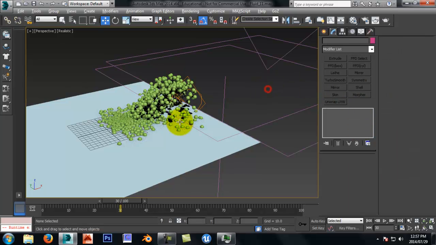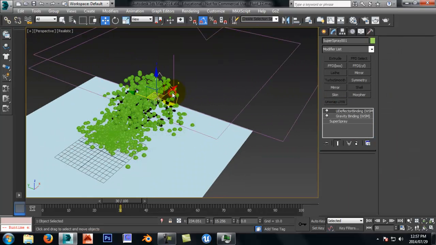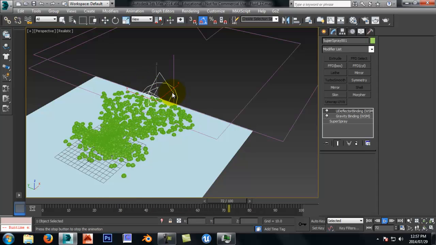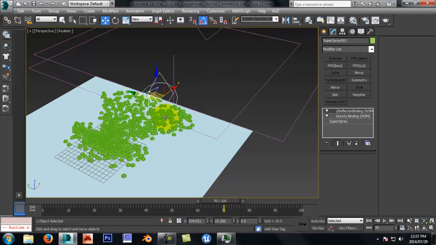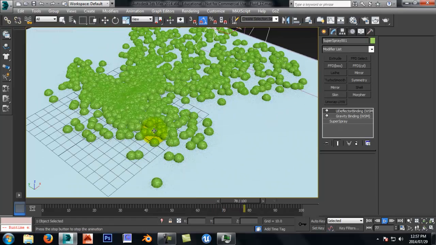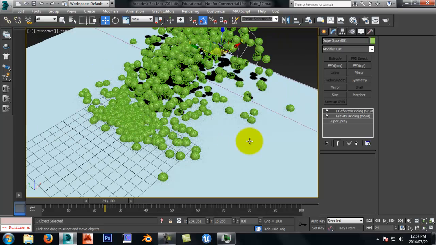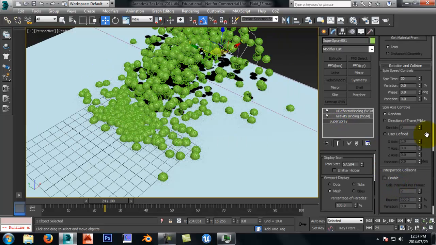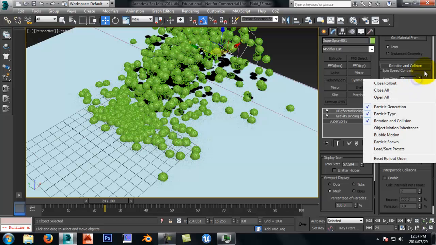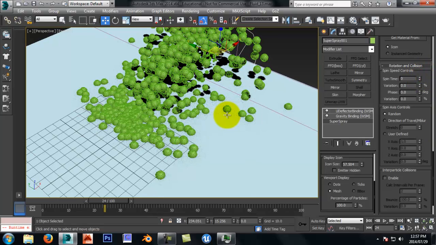Let's leave it at that size for now. Right now, you're just getting the movement of the fluid. There we go. And now, what I don't want it to do is, you can see it's spinning a lot. So I'm going to kill the spin on these particles. I'm going to go to my super sprayer and under rotation and collision, I'm going to just kill the spin altogether, just to zero it out and see if that actually helped.